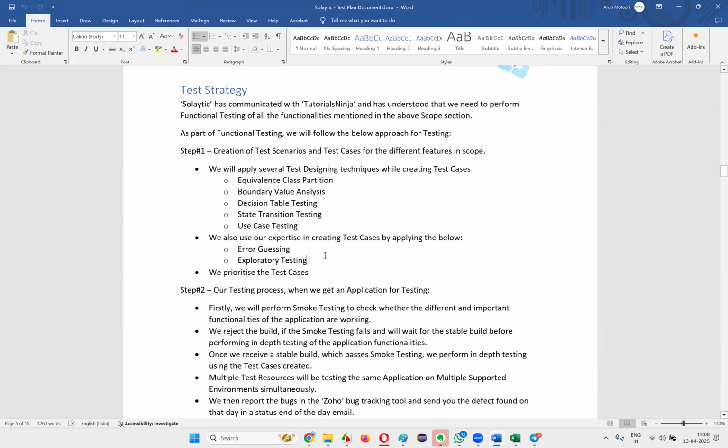Next, we are saying we also use our expertise in creating test cases. Not only will we use these test design techniques to derive the test cases, but we are also going to use our expertise. How can software testers apply their expertise? Not always do we have to depend on these test design techniques, right? With our experience also we can derive the test cases. What if you are an experienced tester? Do you use this kind of test design techniques? You will not. With your experience, on the fly, you will create the test cases.